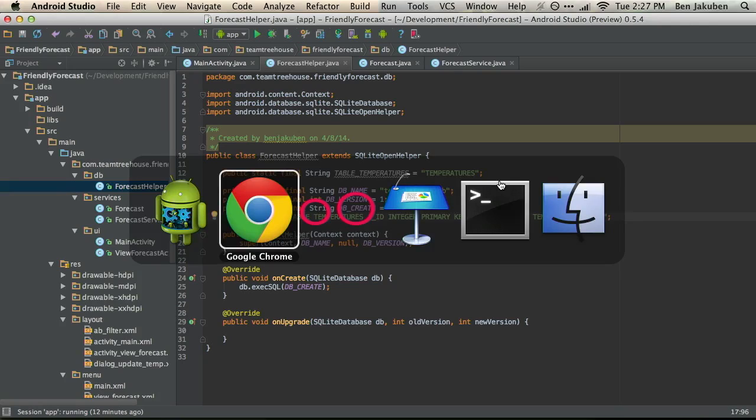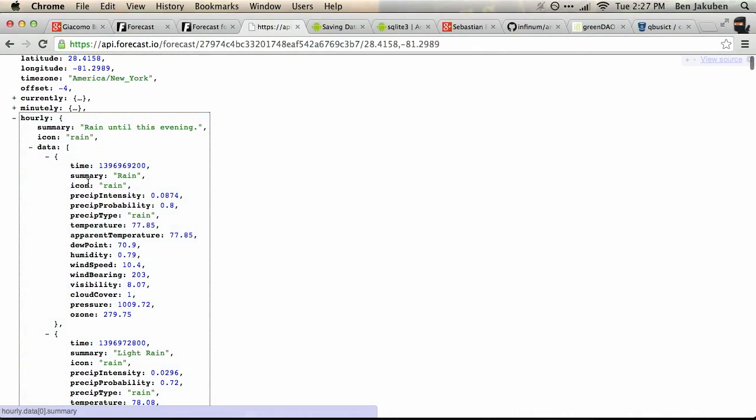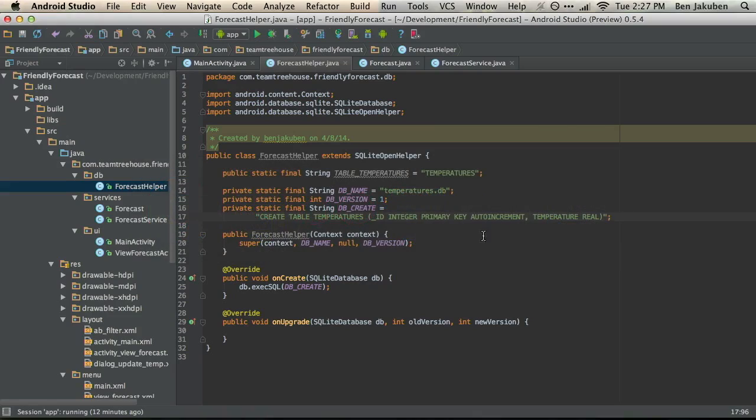So if we take a look at the data that we're getting back from our API, we see that the temperature is given with a decimal value. So we're going to maintain that accuracy and store it with a decimal in our database. Okay, so now let's plug in the actual values, the variables, instead of having this all hard-coded. So here, instead of temperatures, let's plug in table temperatures.